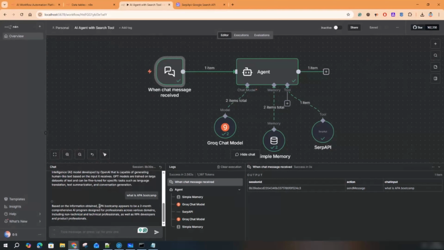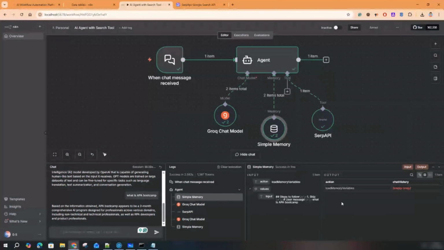Based on the information obtained, APA Bootcamp appears to be a 2-month comprehensive AI program designed for and so on. It might have pulled that information from my website, on Google, but yes, from my website only. And now it has also stored that information in the simple memory. So if I go here, when the chat message was received, this was my query. Then it called the agent. Then the agent went to simple memory, and it tried storing some values. This was the prompt we have written, and this was our user query, what is APA Bootcamp. So it has stored them as input.